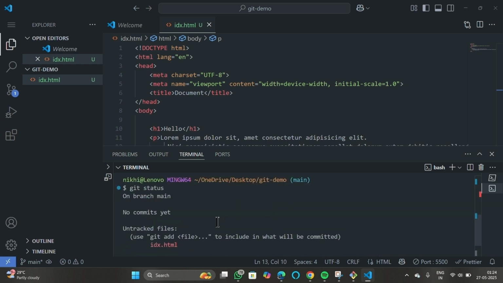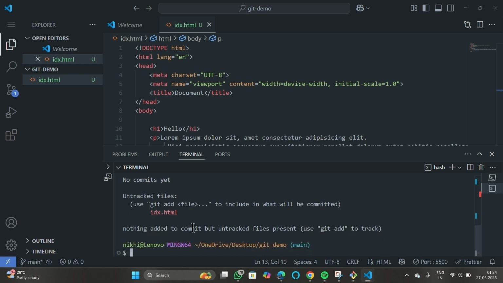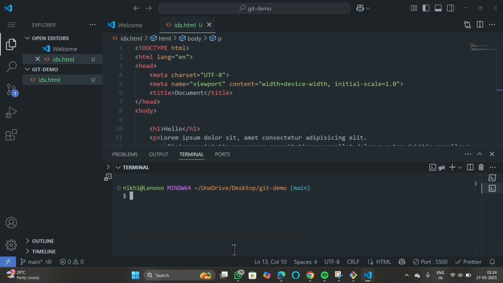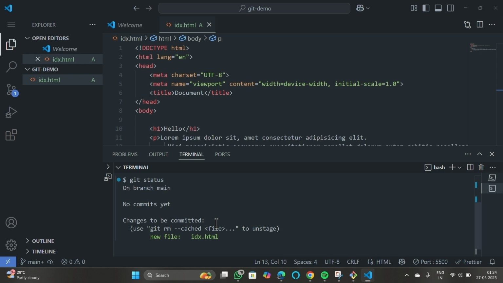It will show branch main, no commits yet, and untracked file. This means the new file is not yet tracked by Git. To track it, we need to add it. So type git add idx.html. Now check the Git status again. The file is staged. It means the file is ready to be committed. Committed means to save or record changes, in simple terms.